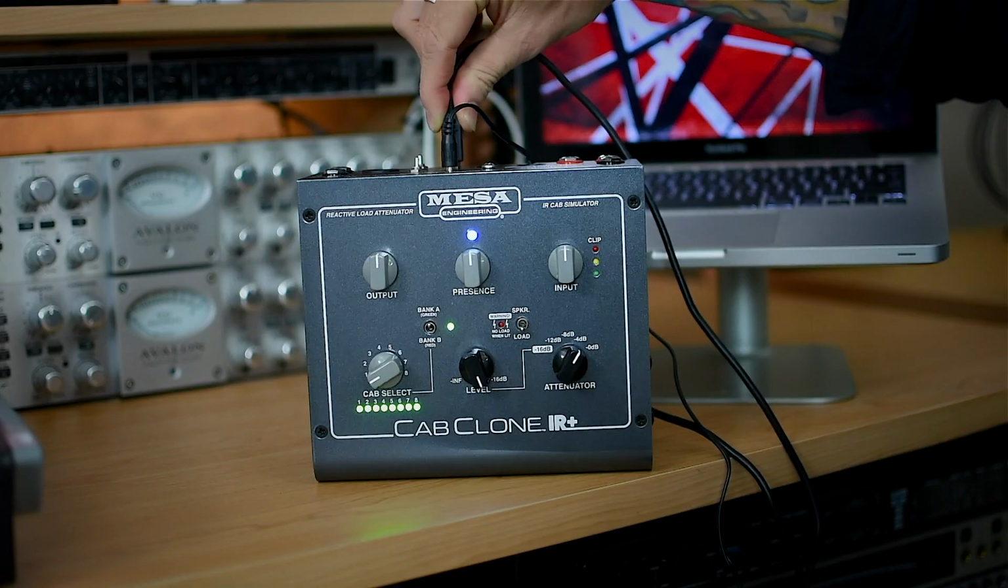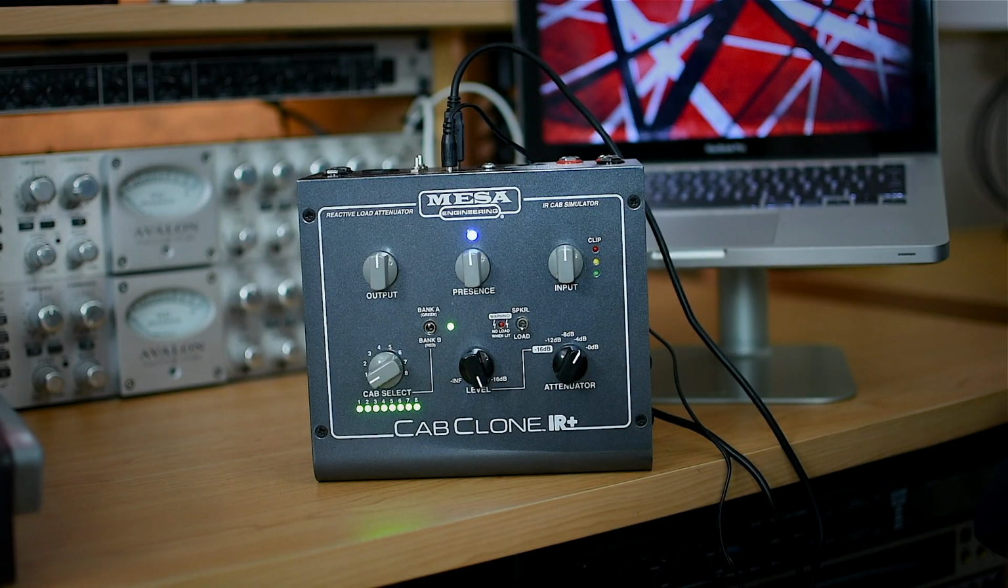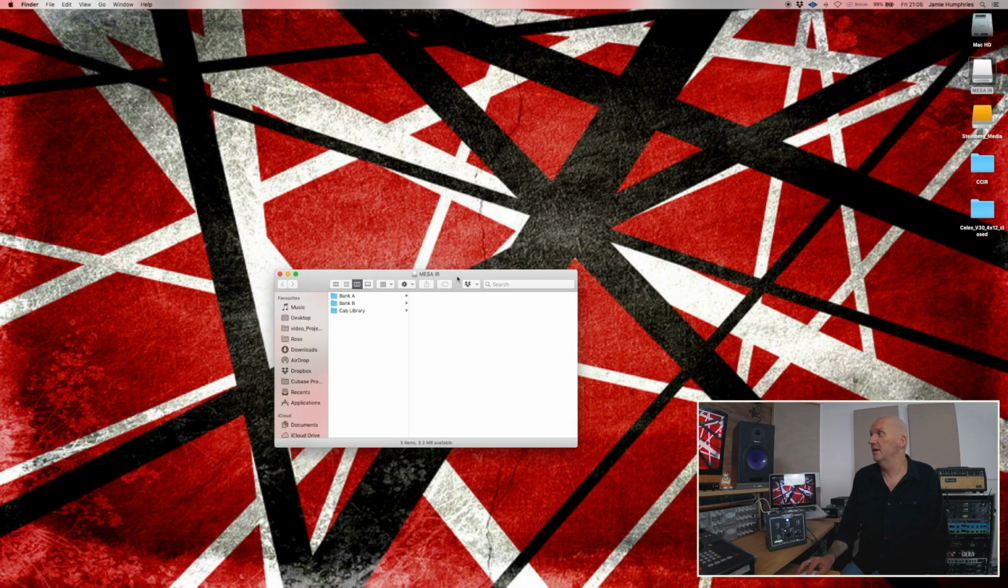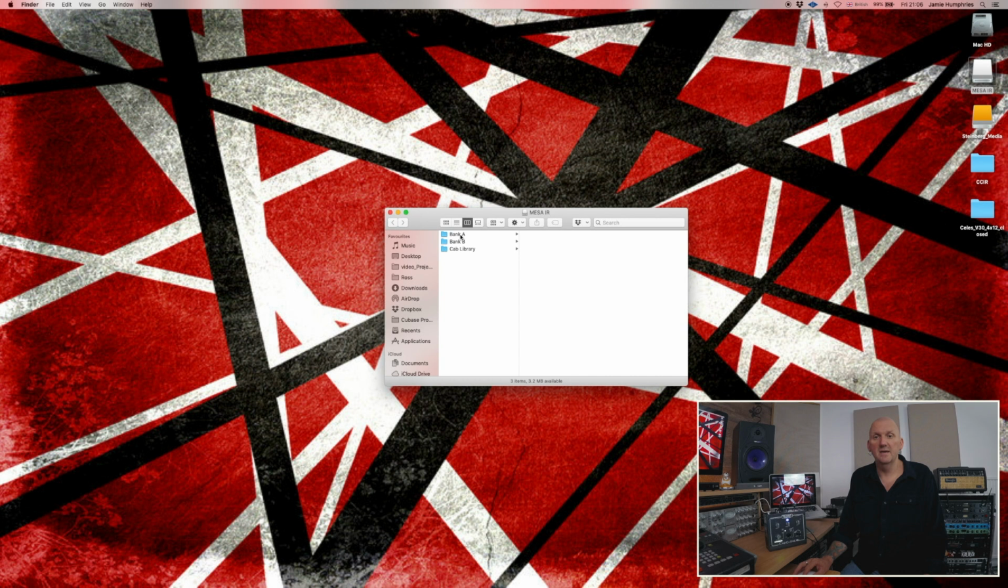So I have my USB cable, which I've plugged into my Mac. I'm going to plug that now into CabClone IR. So now CabClone IR is showing up as a drive on my Mac. So I'm going to open up CabClone IR by double clicking. And here we have bank A and bank B, which correspond with your two banks of 8 impulse responses. And then here we have Cab Library. That's empty at the moment.